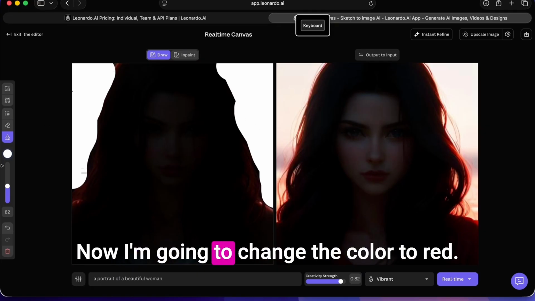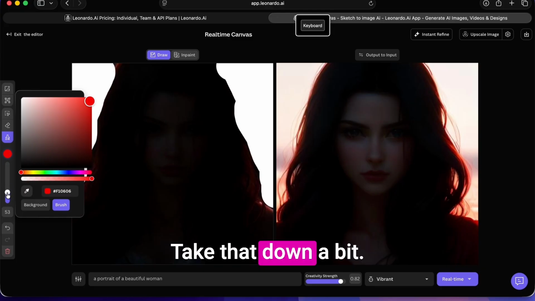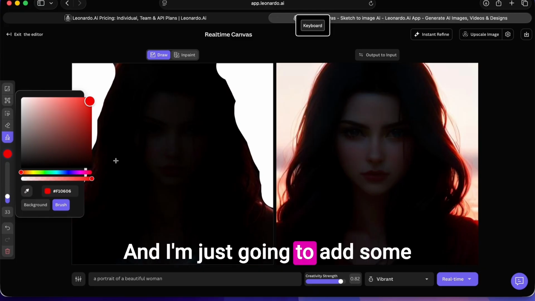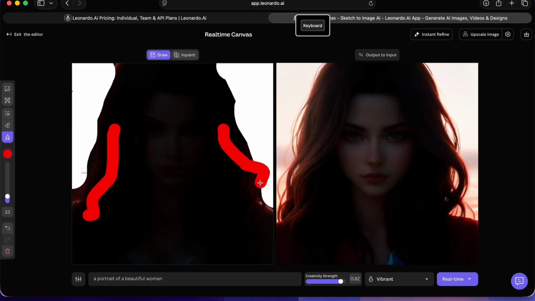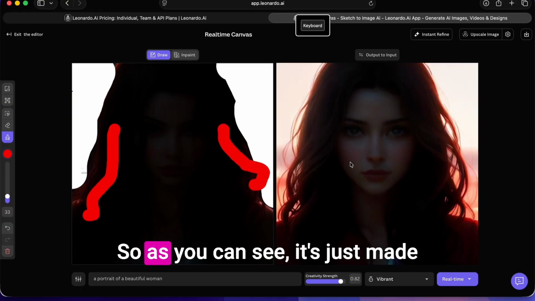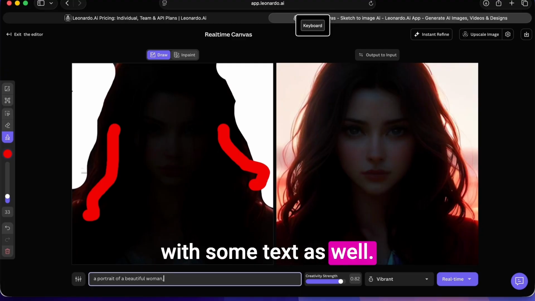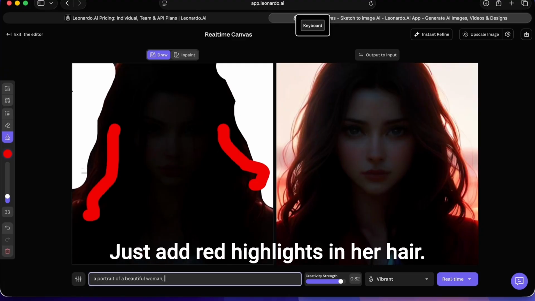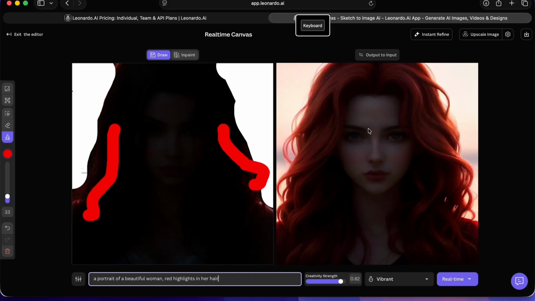Now I'm going to change the color to red, take that down a bit, and I'm just going to add some little red highlights in her hair. So as you can see, it's just made the hair a bit more noticeably red. You could even help it along with some text as well. Just add red highlight in her hair. And there you go.